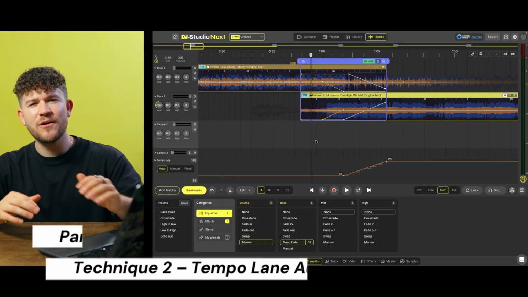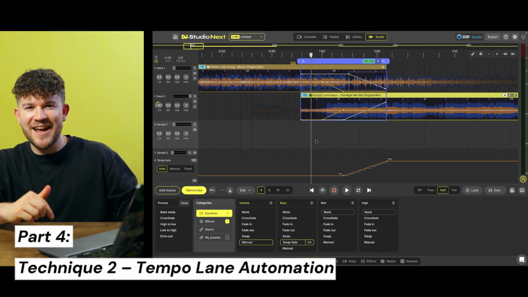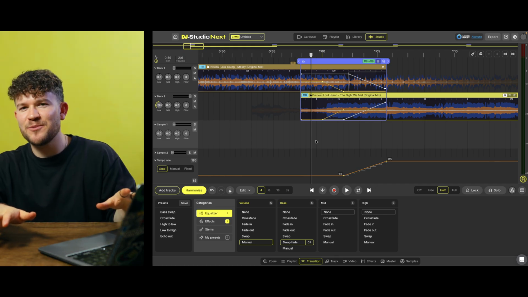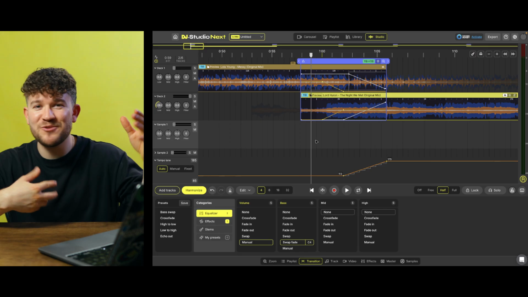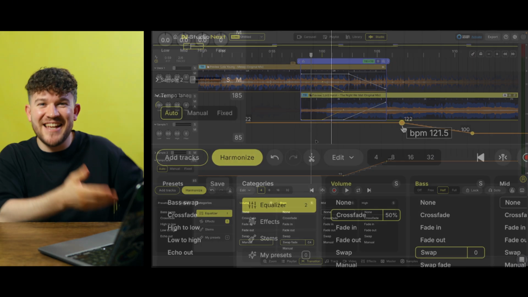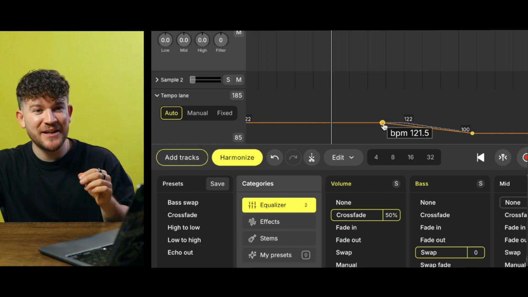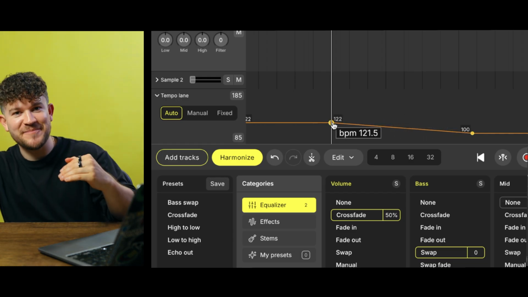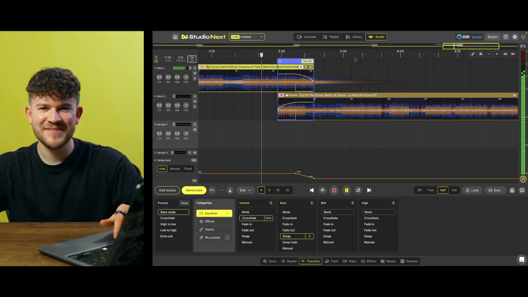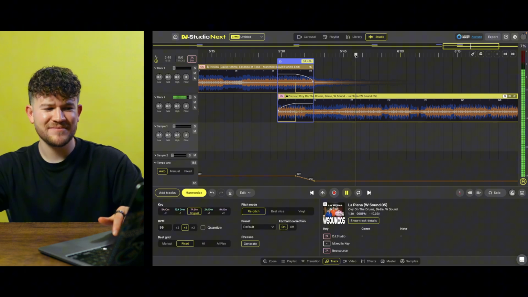Now, let's get more advanced. DJ.Studio's tempo lane allows us to change BPMs across multiple songs. This makes it possible to go from a 128 BPM track to a 90 BPM track seamlessly without taking a break like we just did. For this example, let's automate a tempo lane that slows down over time. From this song to this song.